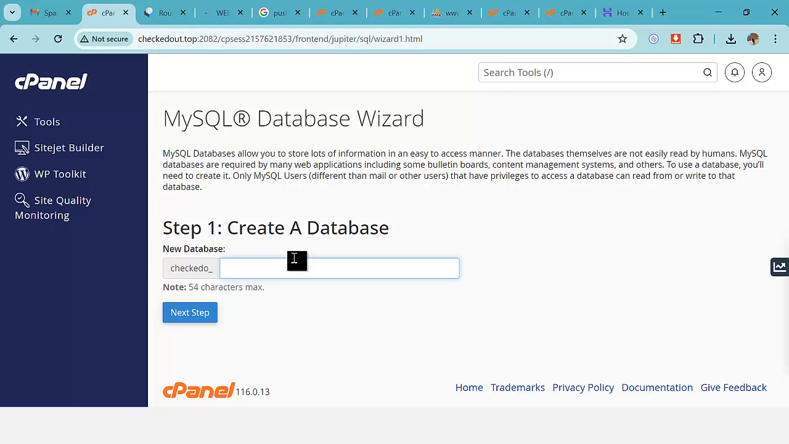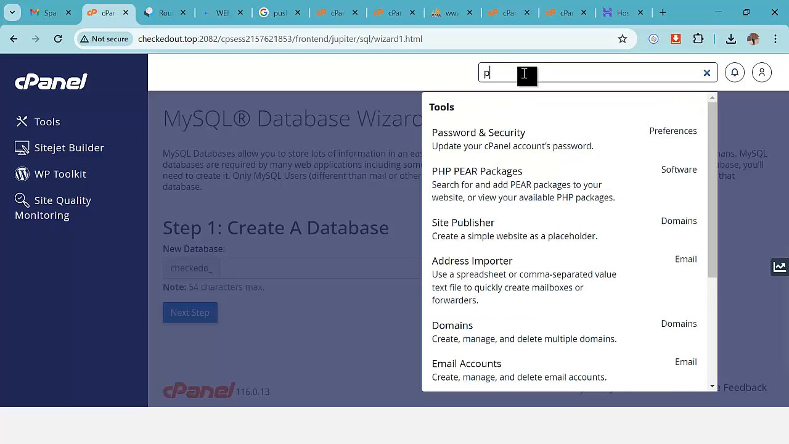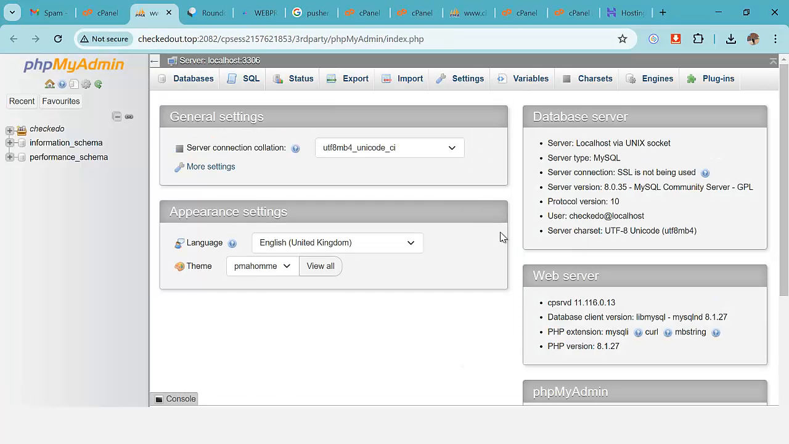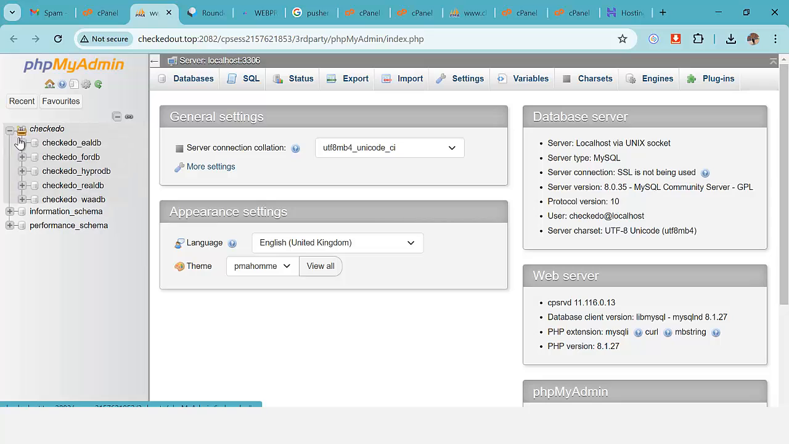All you need to do is just create your database. They will give you a database username, a database password, and a database name. When you finish creating your database and everything is set, go to phpMyAdmin and upload your database file, like I showed you before.